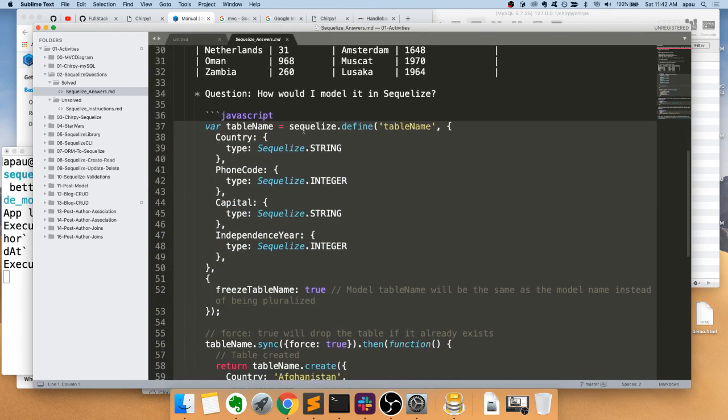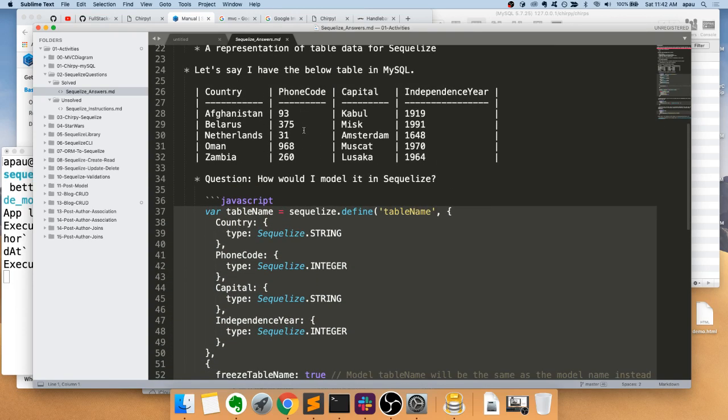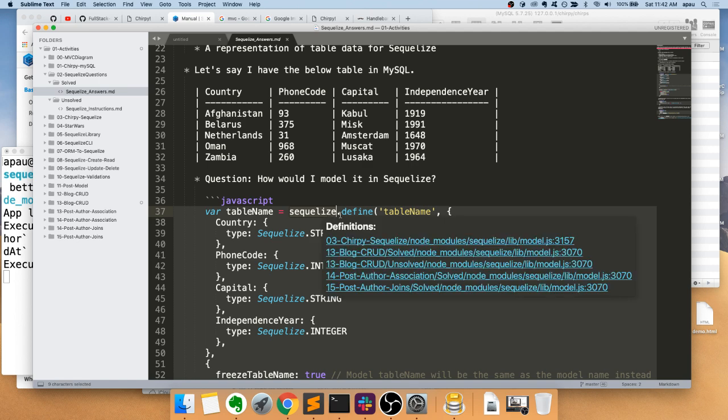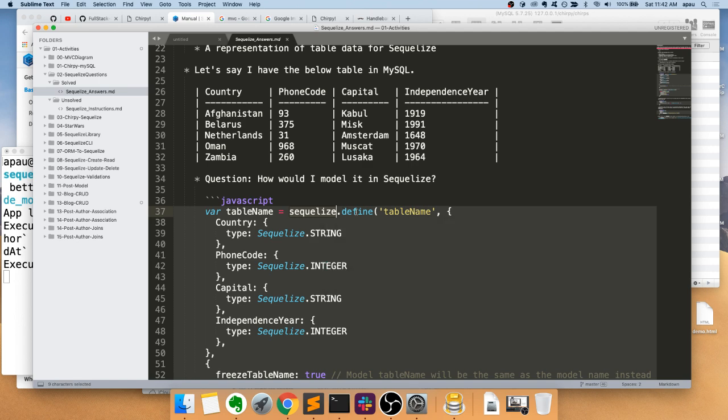And the JavaScript looks like so. First, we'll start with the table definition. You're going to have a Sequelize object, which relates to the library that we just installed. We would require it. And then the define function for Sequelize is used. That's how we're telling Sequelize, this is the table I want you to interact with, and these are the elements of the table that you need to be aware of.